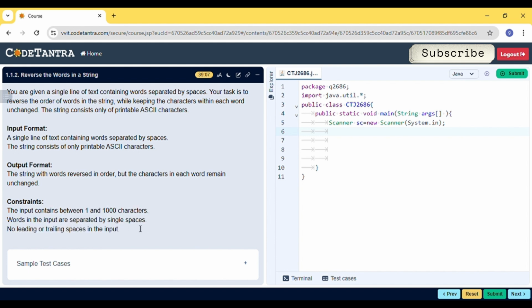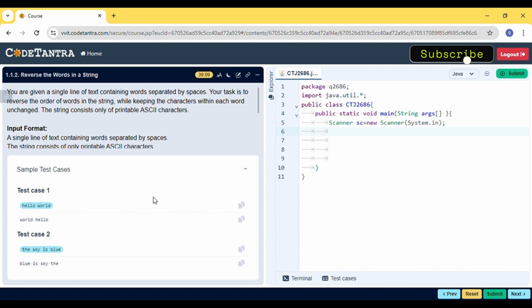If we look at the sample test cases, in test case 1 we have hello world. If we reverse it, world prints first and hello prints as the second word in the string. In the sky is blue example, blue prints first, is prints second, third we have sky, and fourth we have the. So this is how we have to do it.